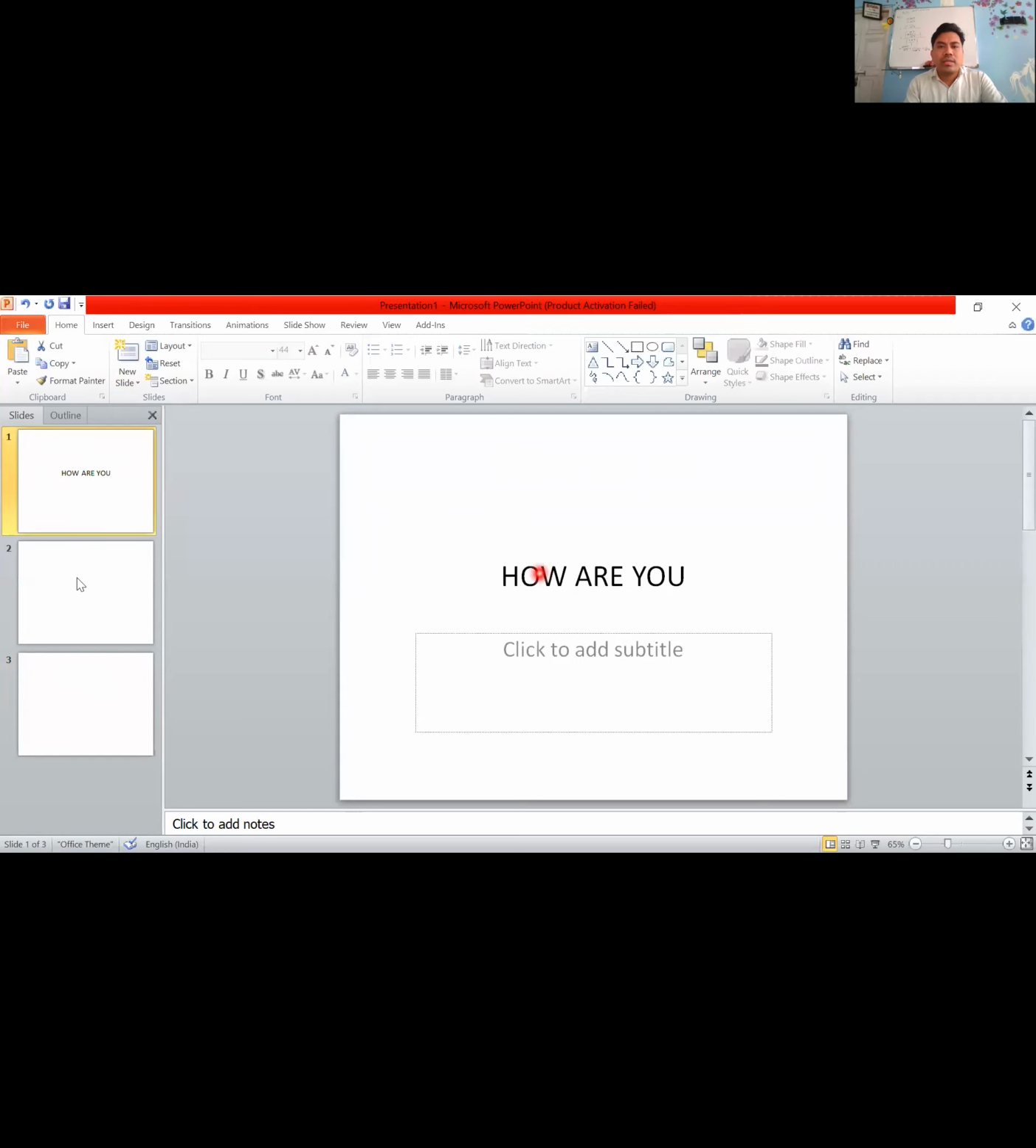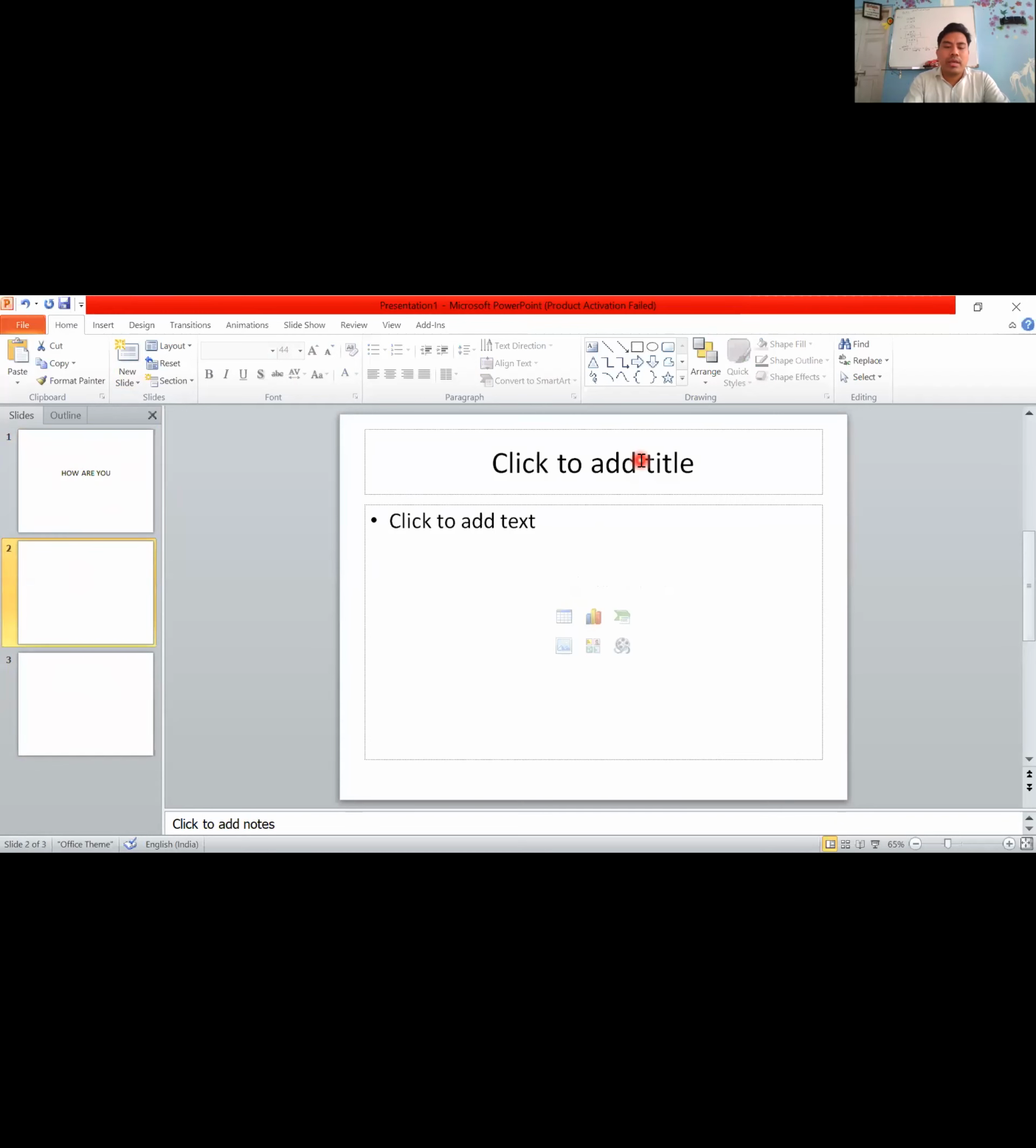If you go to the second slide, here also you can type some text, like good morning. Let me write good morning all of you. Good morning students. Can you see here? Whatever you write in the second slide is displayed in the miniature form of that slide also. So this is the slide navigation pane where you can navigate from one slide to the other one.